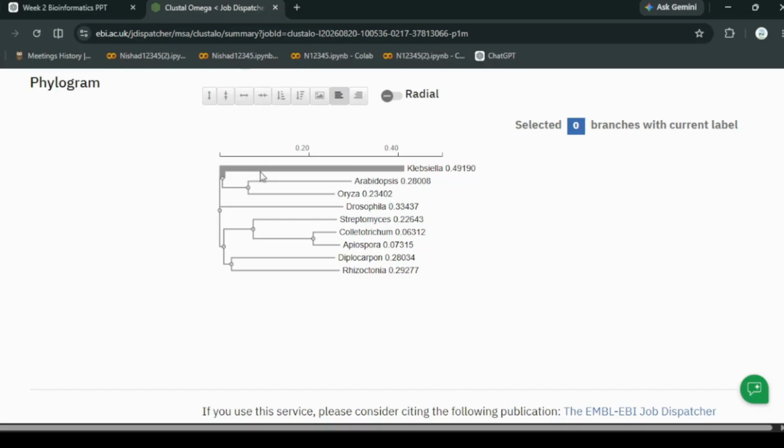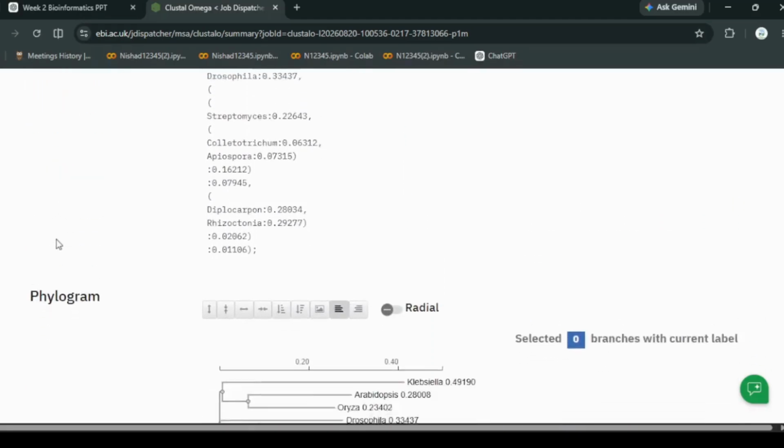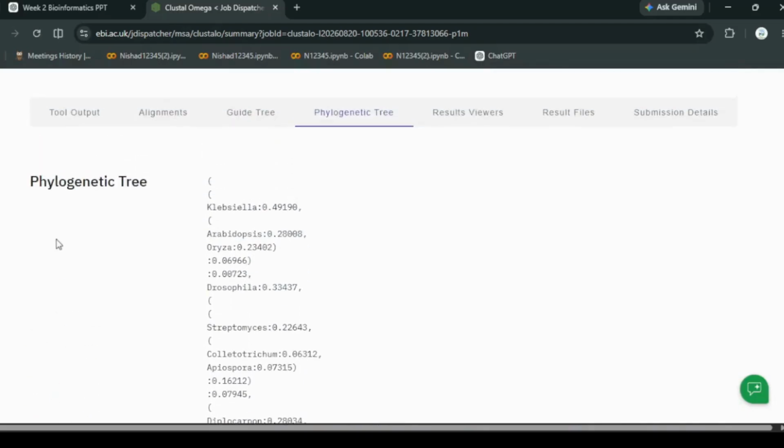Now here Klebsiella and Arabidopsis. If I want to calculate Klebsiella, 0.49 plus 0.06, so it becomes 0.55, and this 0.28, so it becomes 0.80 approximately. So about 80% of proteins are different between Klebsiella and Arabidopsis. So that's how you have to calculate. If you are not getting this thing, just revise the video one more time.